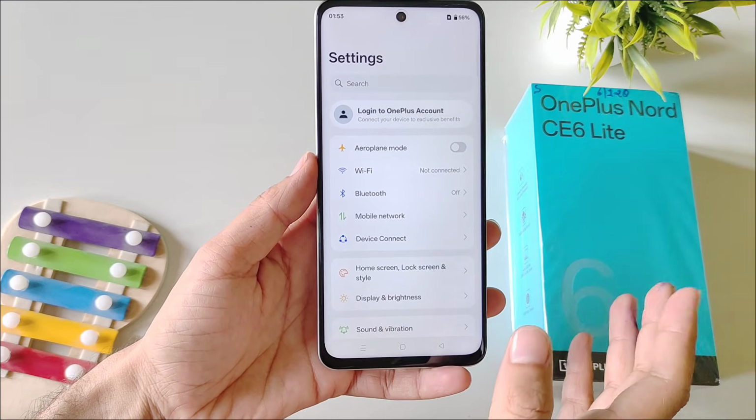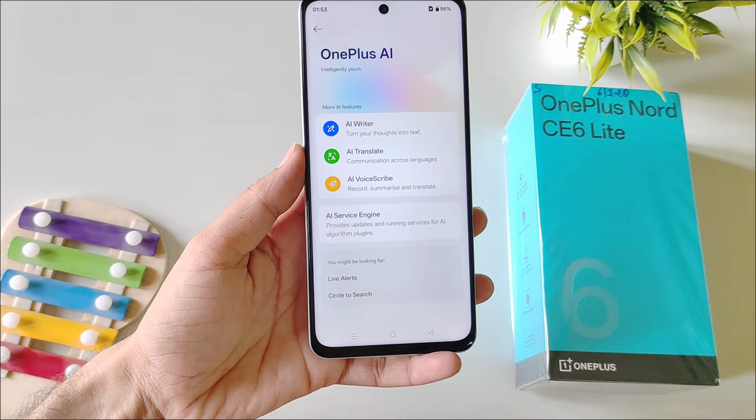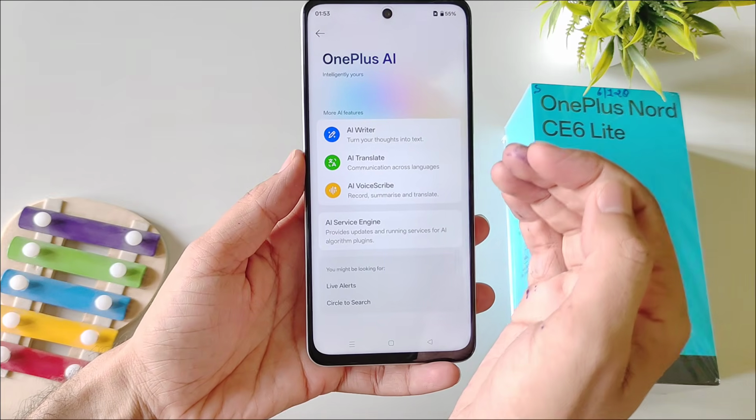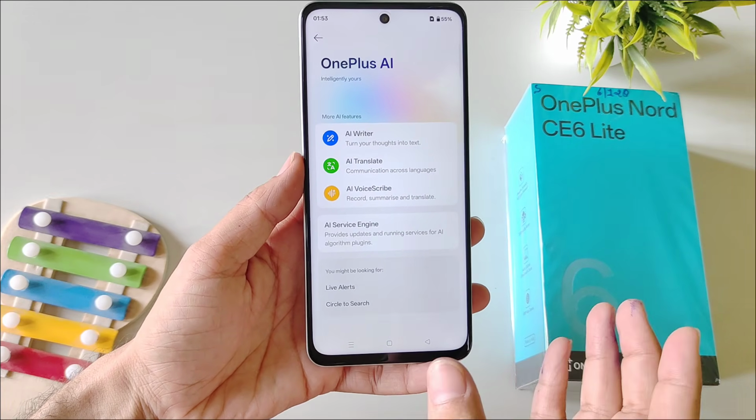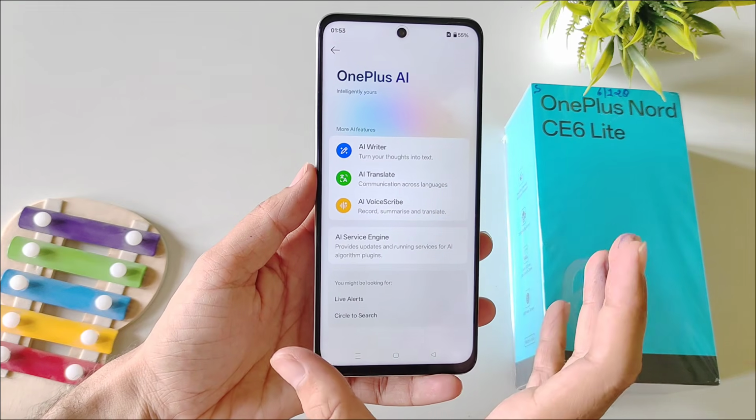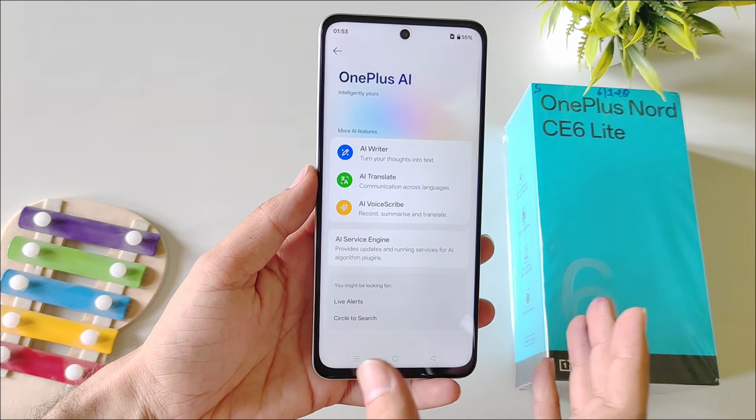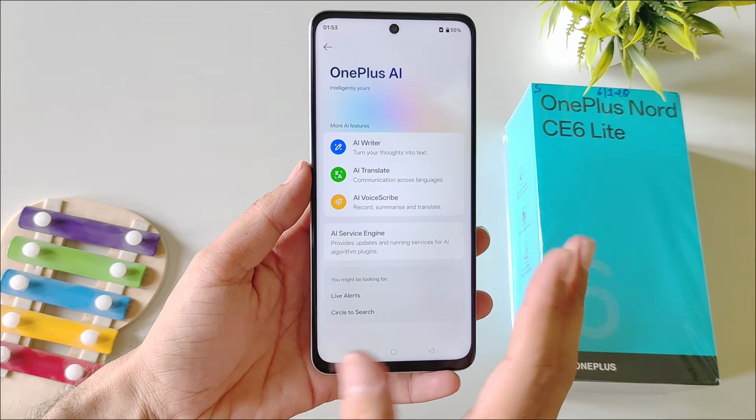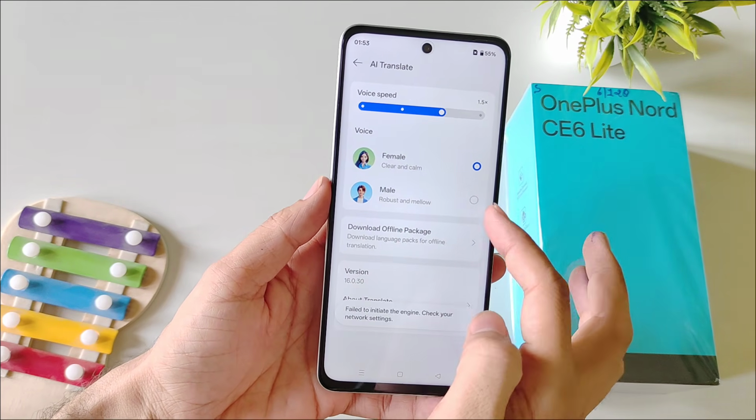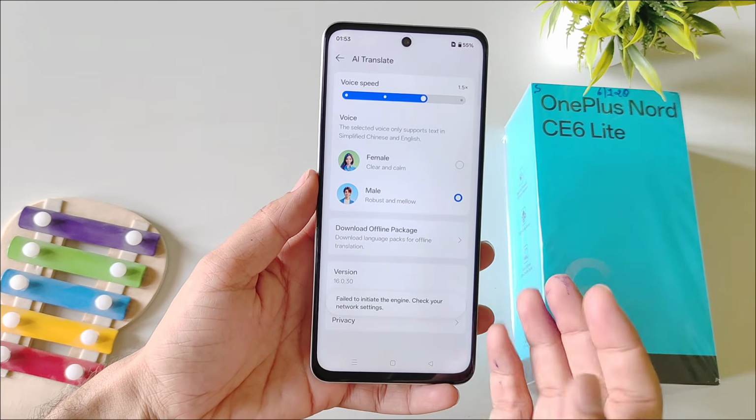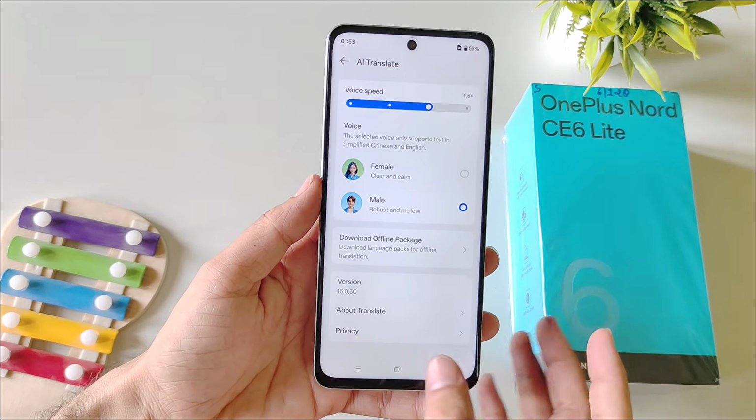This phone comes with a lot of AI features. To explore all of these, open your settings, select OnePlus AI. You can use this AI writer to write your captions, or if you write articles a lot, then you can use this. This will give you some ideas while writing anything. You can use this AI translate to translate from one language to another. Simply select the voice speed or the voice, download the package, and then it will give you the real-time translation.